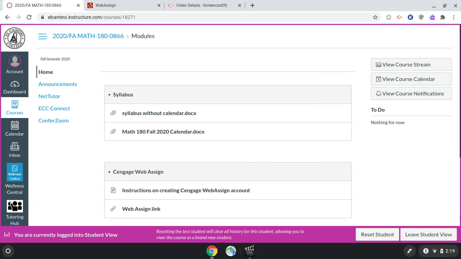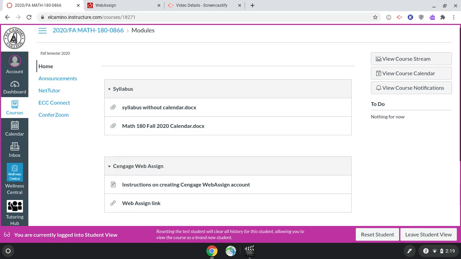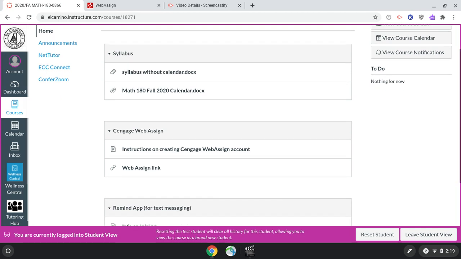Right now I want to go over the Canvas page, the different modules that I have here, and how to navigate. Over to the left, we have these 4 links. These are going to be for you. I will probably be using the announcements once in a while. But these modules are going to be the things that you will need to access every so often.